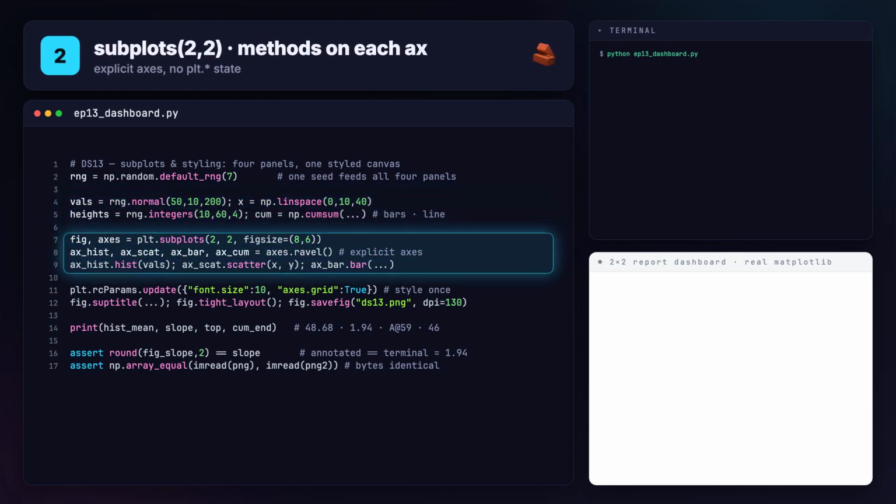fig, axes = plt.subplots(2, 2, figsize=(8, 6)). We unpack the array: ax_hist, ax_scat, ax_bar, ax_cum, and call methods on each. ax_hist.hist, ax_scat.scatter, ax_bar.bar, ax_cum.plot. No pyplot state machine, just explicit axes.